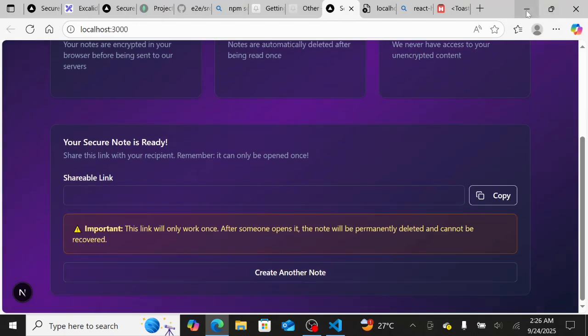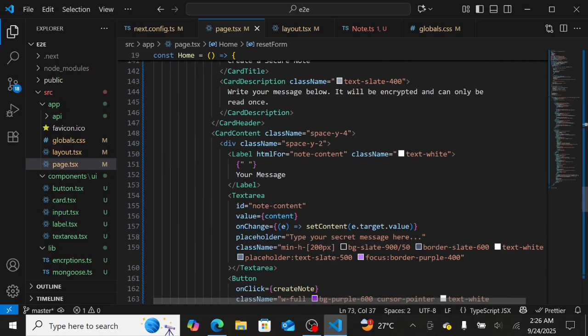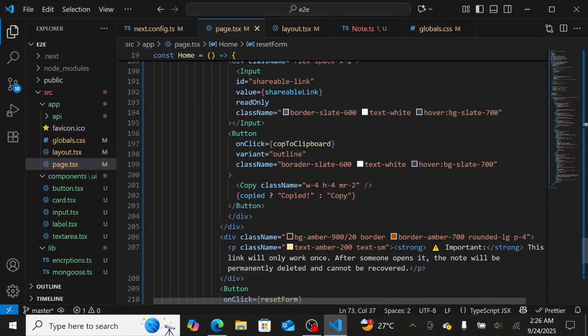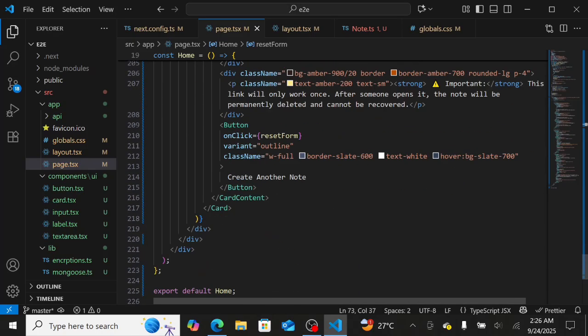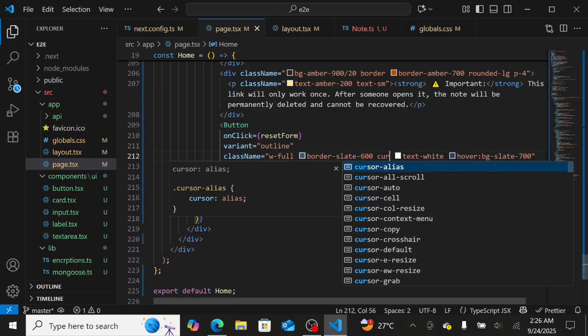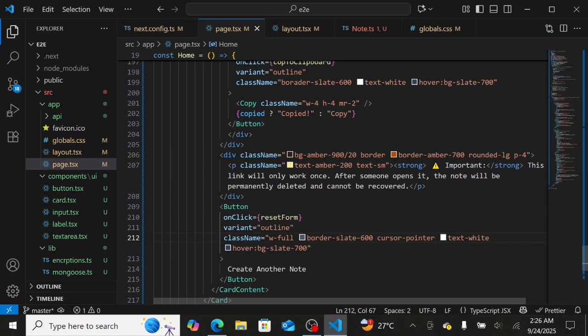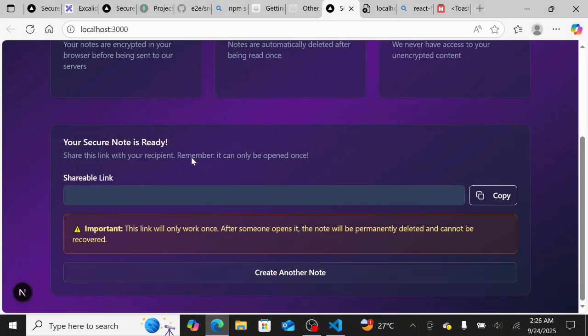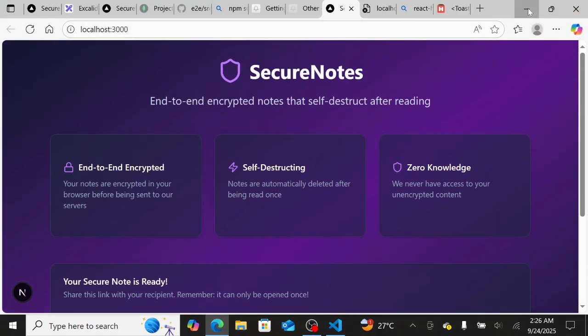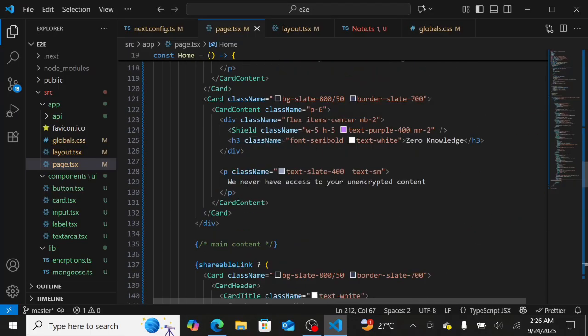Now we have this. Also I can add a cursor pointer here. Cursor pointer, and the same I can add, no issue. I think this is good, quite good. So let's try. I think I need to make this again.